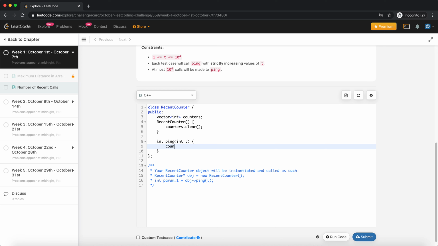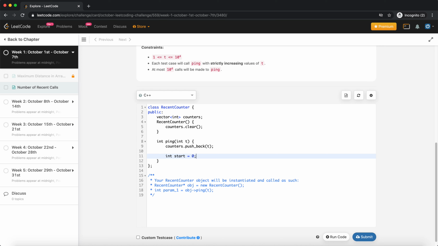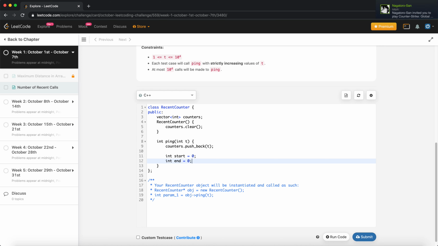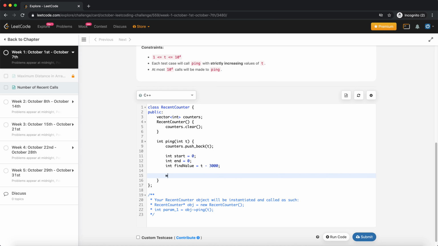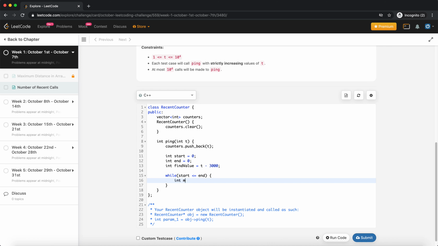I'll do counters dot push_back t, start, and define find value, which is t minus 3000. That's my find value. While start is less than or equal to end, where end should actually be counters dot size minus 1.